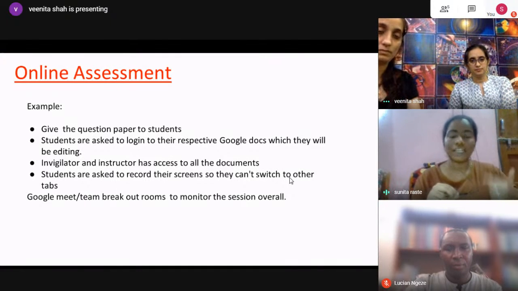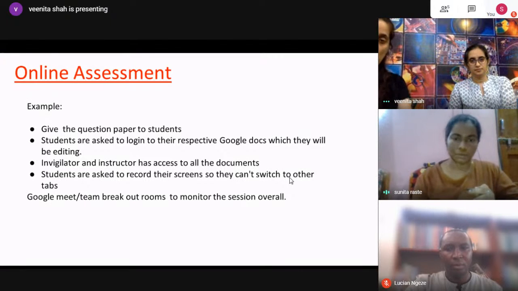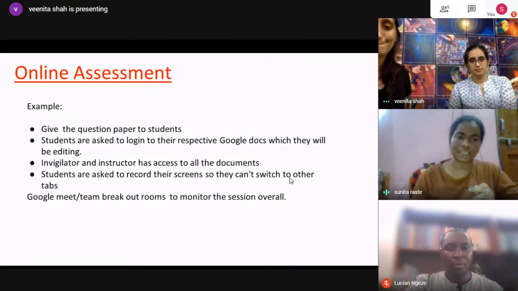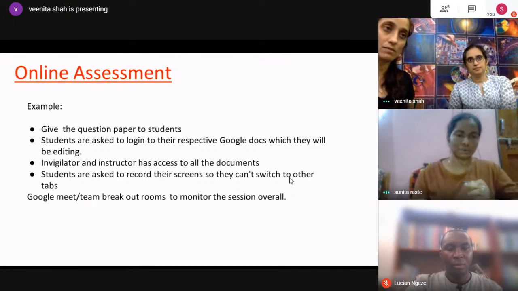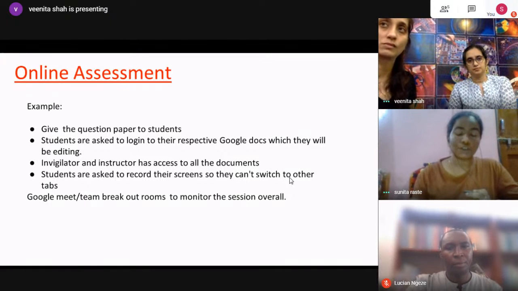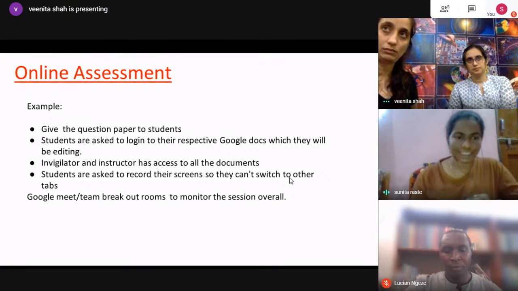The invigilator or the instructor can have access to all these Google documents, wherein you can monitor how the students are accessing or editing those. And the students can also be asked to record their screen. So if you have a concern about how to make sure that students are not cheating, not referring to other online platforms, not just Googling it and typing in the answers, you can ask the students to record their screens so that they can't switch to other tabs when they are giving the exam.